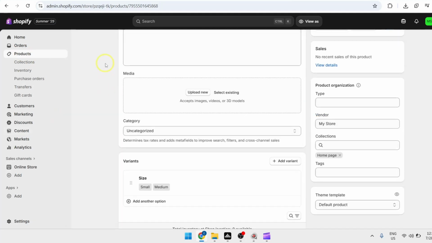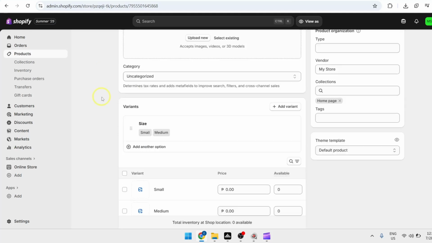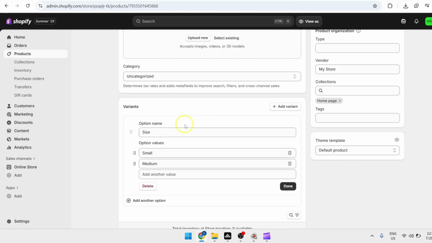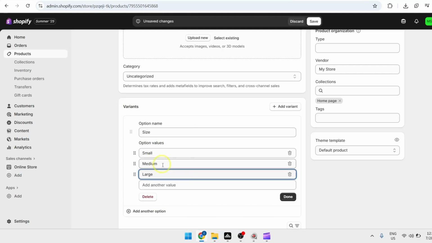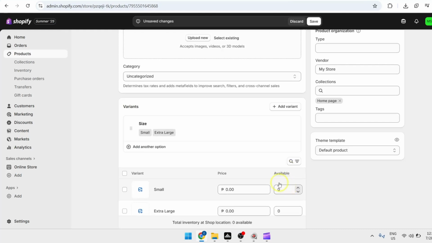And from here, just scroll down. And in the variants section, just select the specific variant picker that you want to change. And from here, you have an option to add another value or change specific variants, or you can also delete existing variants. Then once done, just head over and click on done. And we're just going to save these changes.